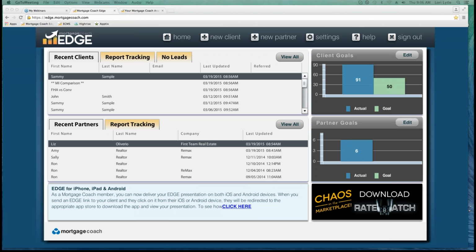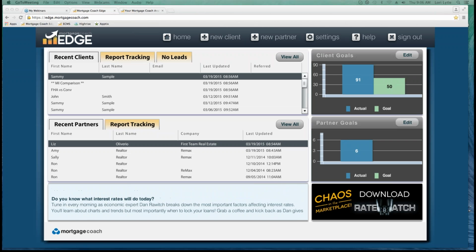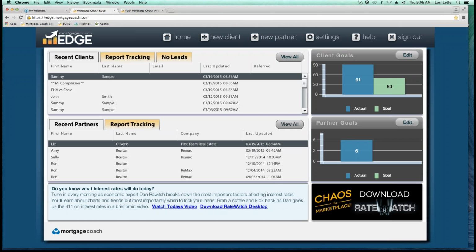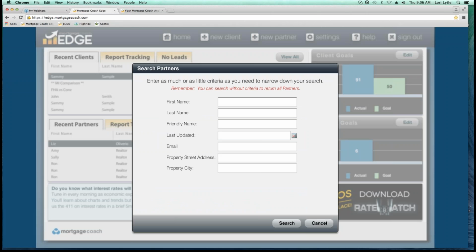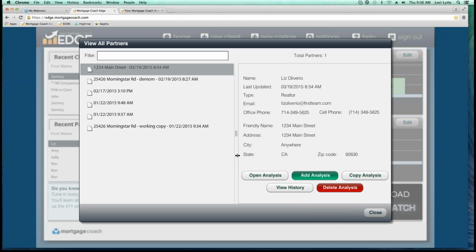So you'll notice in both areas there is a View All button. I'm going to go ahead and click on the View All in my Partners area. What this will do is provide a search engine. I'm going to be working with the realtor Liz. So I could put Liz's name here, and it will sort down all my reports for Liz. If I do a search, you can see all the different report files that came up for Liz.